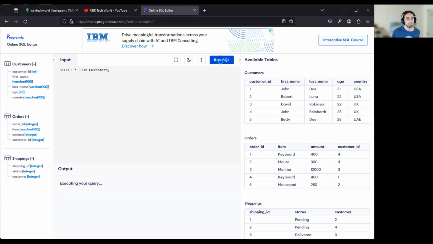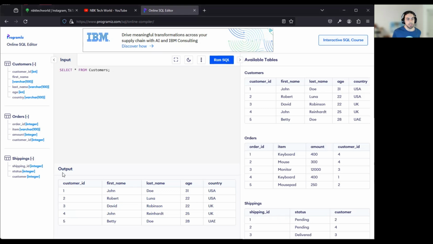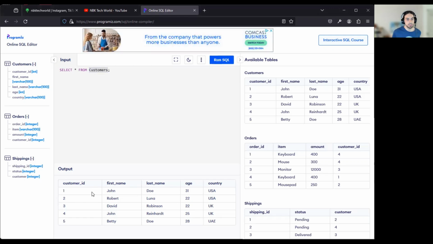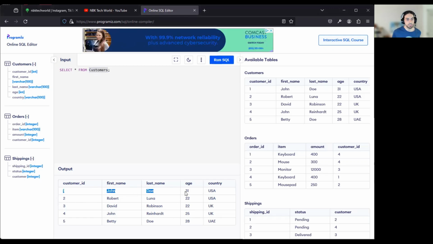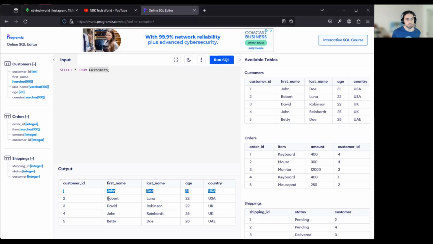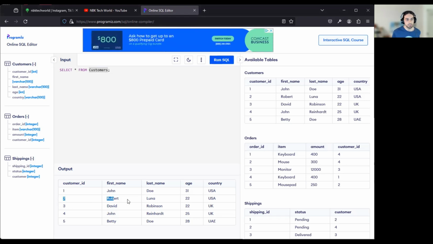Okay, I'm going to click Run SQL. As you can see in the output at the bottom, I see the output for the table customers, and it tells me it got several rows. First row being John Doe from the USA, age 31. And then the second being Robert Luna, 22, from the USA, and so on. So the star here means I want to get this column and this column and this column and that column, basically all the columns in the table.